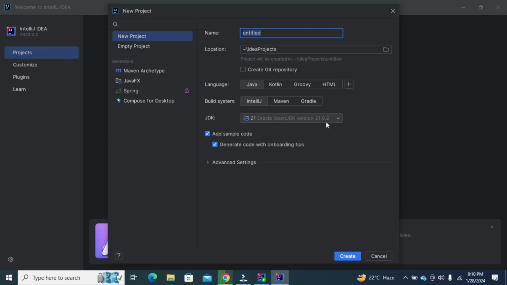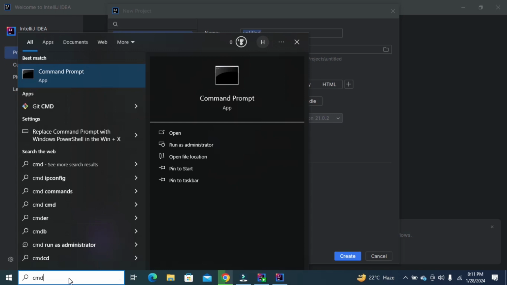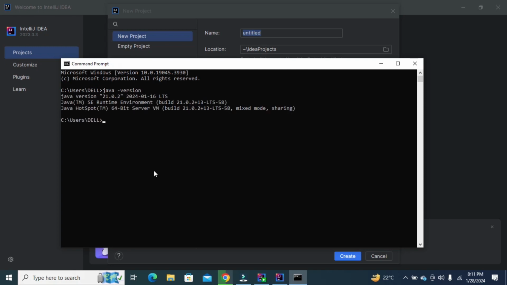Here you can view JDK 21 because in my system the JDK is version 21. You can confirm your JDK version from CMD with java -version.